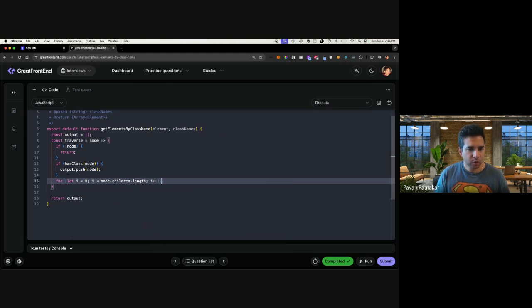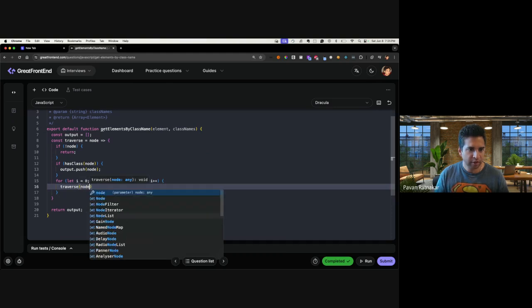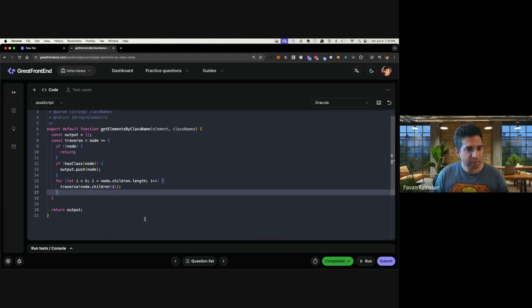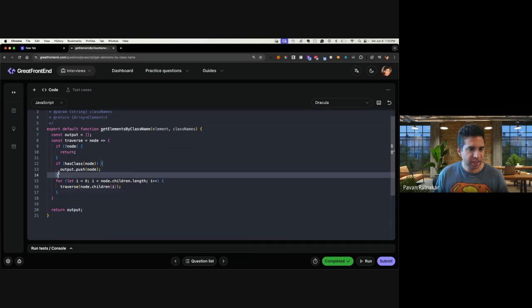And what you're going to do over here is call traverse again, but this time with node.children of i. So that's a basic traverse function. Check for the node and check if it's got a class and push it into the array. If not, traverse through all of it.